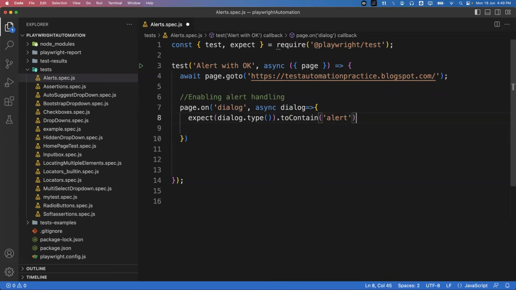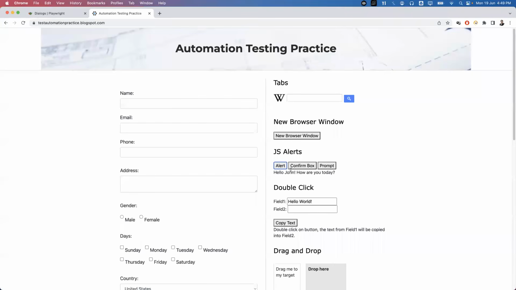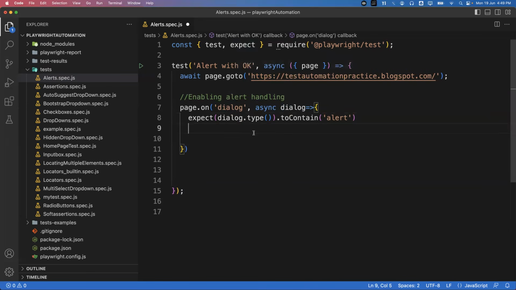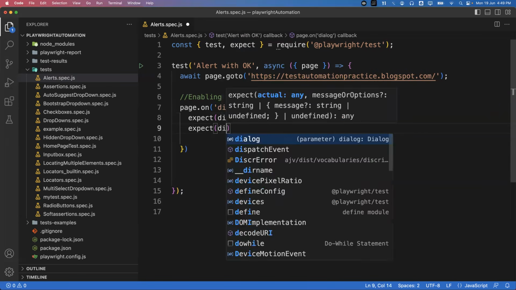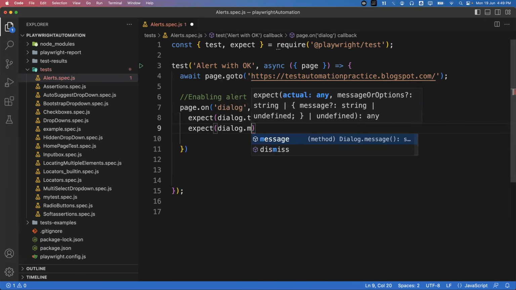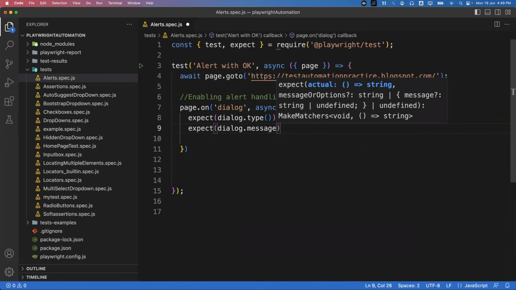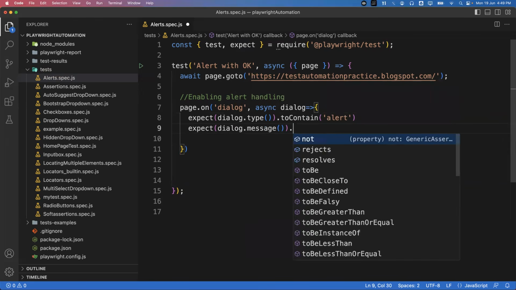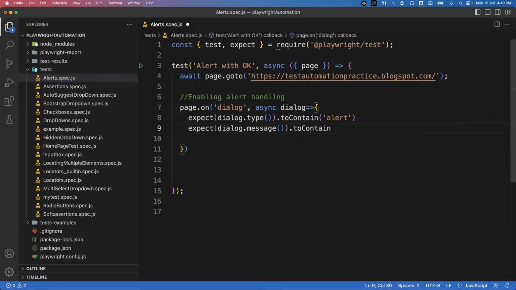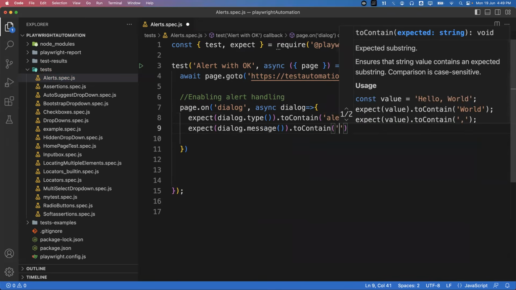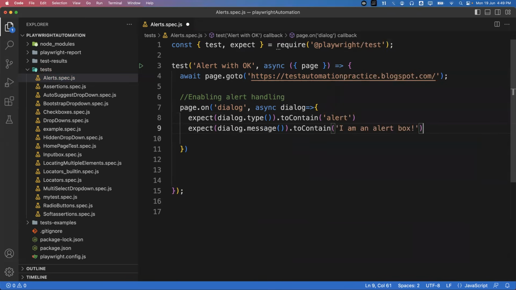And suppose I want to verify some message which is there in your alert window. Suppose when I click on this, I want to verify this message, 'I am an alert box'. So what you can do is say expect, one more validation, expect dialog dot message. There is a method called message. This will return the actual message displayed on the dialog or alert, dot toContain, one more assertion, and here you can specify what exactly you are expecting from the dialog.